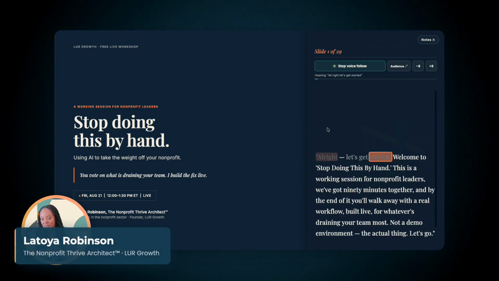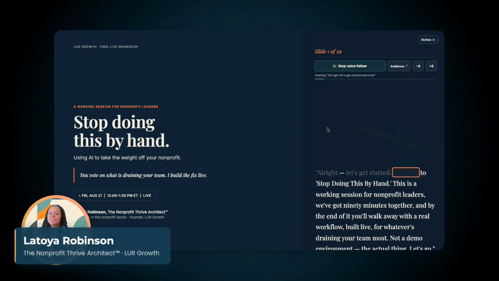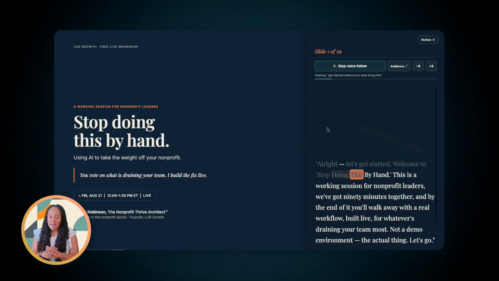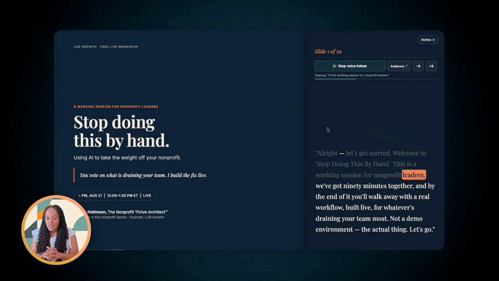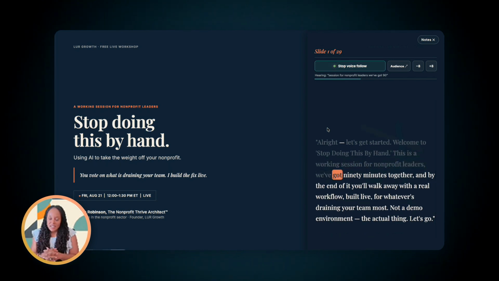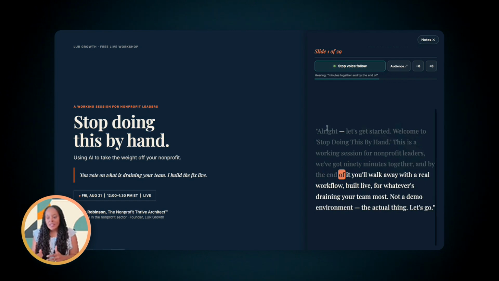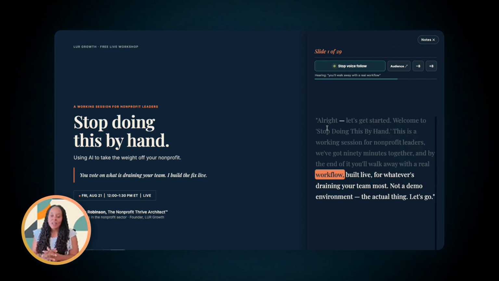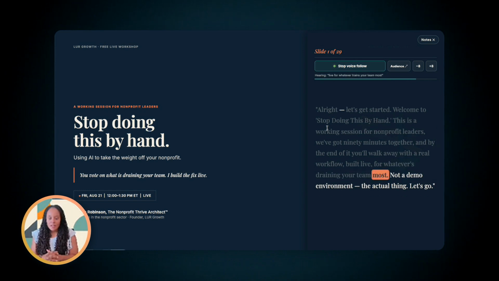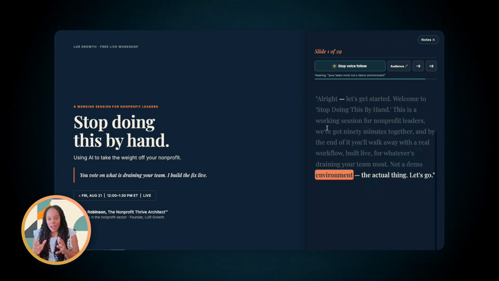Let's get started. Welcome to Stop Doing This by Hand. This is a working session for nonprofit leaders. We've got 90 minutes together, and by the end of it, you'll walk away with a real workflow built live for whatever drains your team most. Not a demo environment, the actual thing.